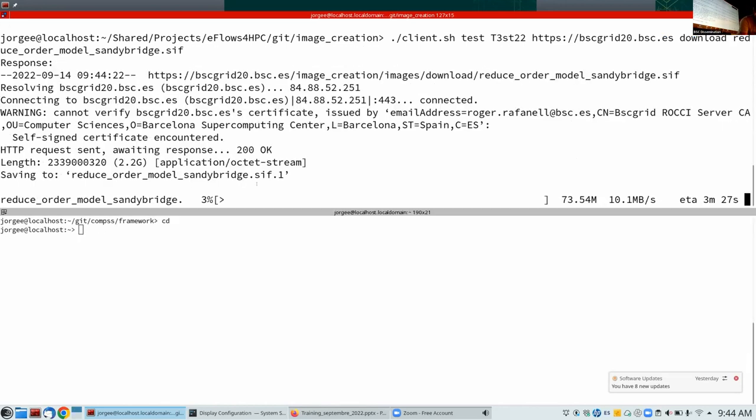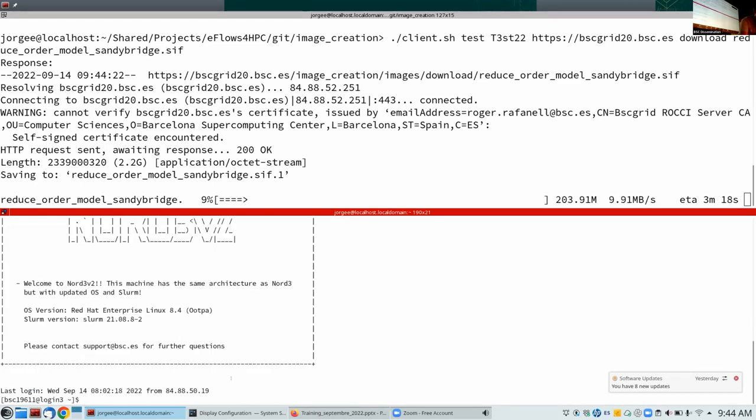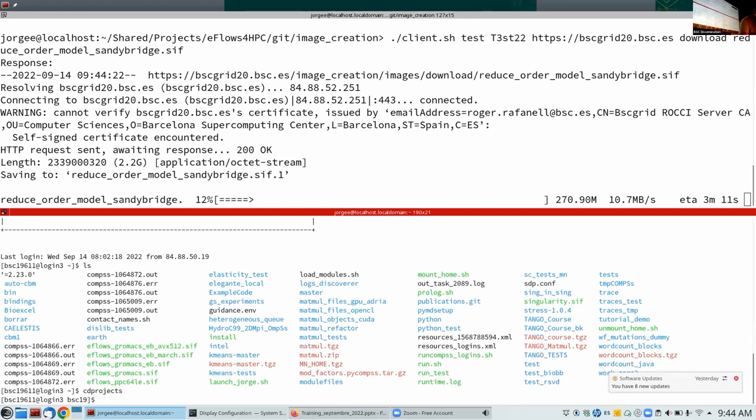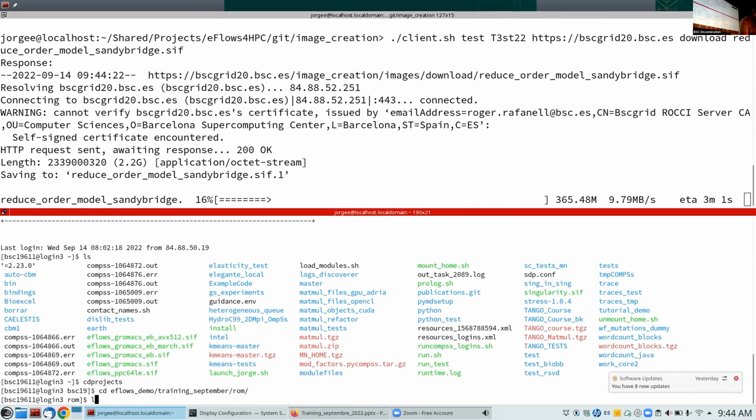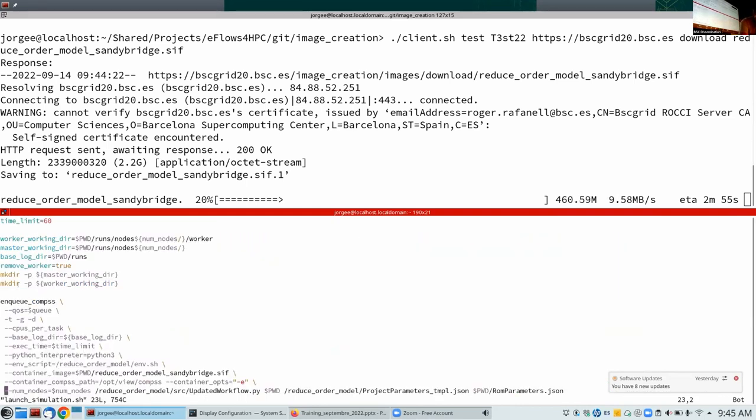So also with this image, what we can do is connect to the site. And well, I have already downloaded this image here. So here I have the image, and we can launch the simulation, just invoking PyCOMPSs and providing the image that we have created and the commands to execute.